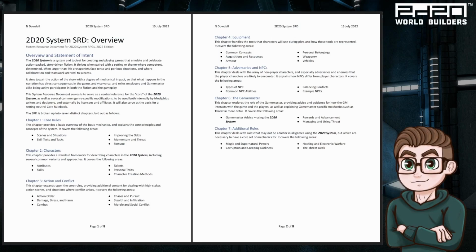So here's the PDF, and here's the overview at the beginning, showing the different chapters that the PDF covers. As you can see, the 2D20 system is a system and tool set for creating and playing games that emulate and celebrate action-packed, story-driven fiction. It thrives when paired with a setting or a theme where competent, determined, often larger-than-life protagonists face tense and perilous situations. Collaboration and teamwork are vital to success.